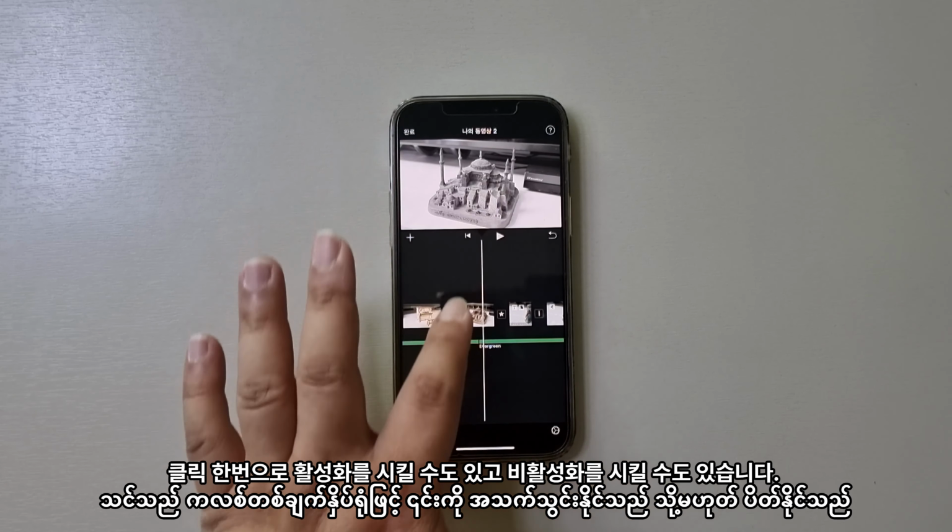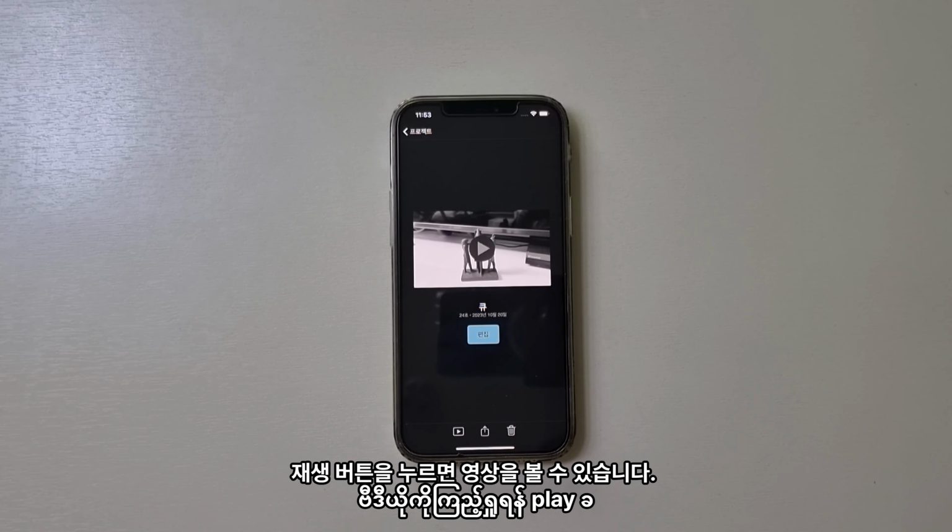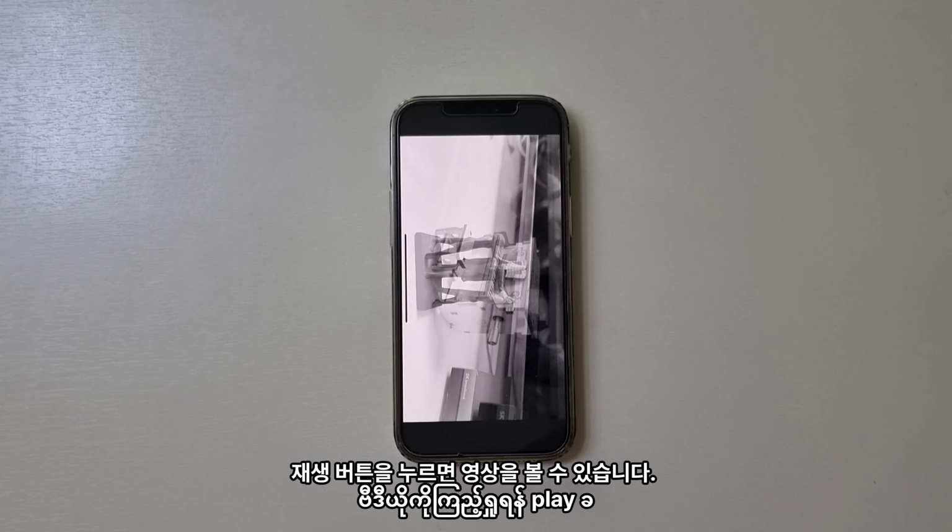Enter a video name. Click the video name to edit the name. If you click the trash can, the project will be deleted, so be careful. You can watch the video by pressing the play button.